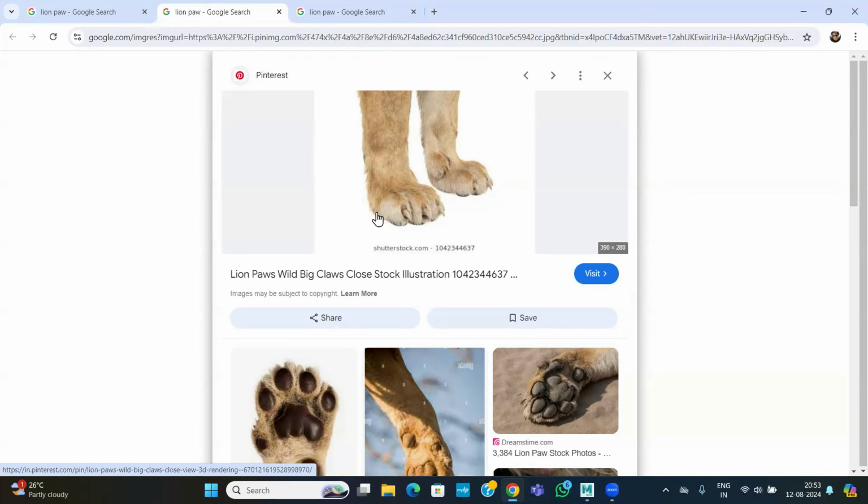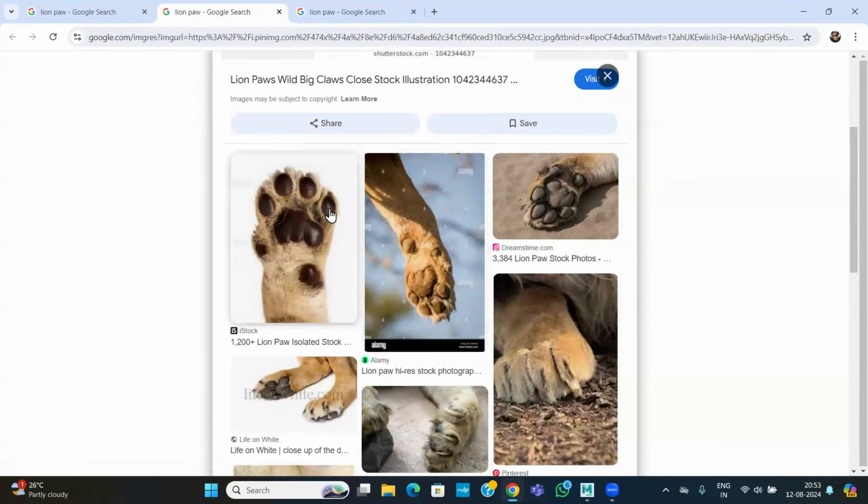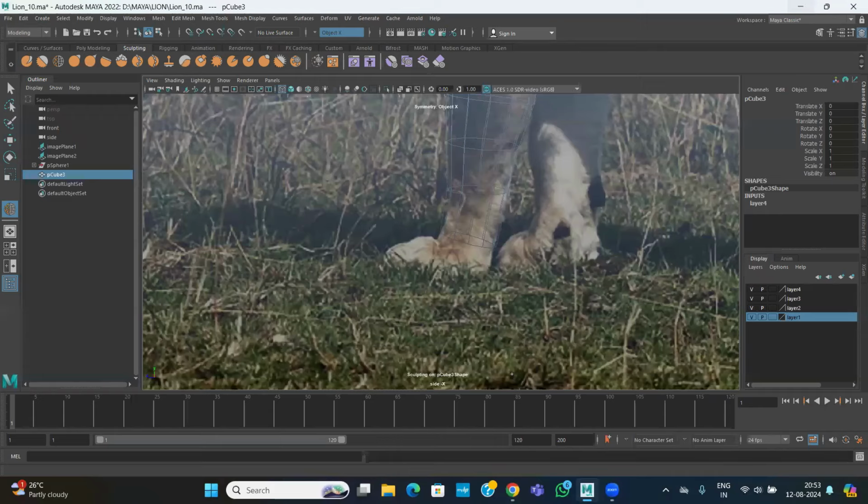How we did the hand for the human model, I taught in the previous class. You can check my old videos, go to the playlist and check it up. I explained how to create the hand for humans. Same thing, you can create this one separately. Maybe you can do one finger first, then duplicate it and create all five fingers like that. So how many fingers are there? Check it up: 1, 2, 3, 4, 5. Same thing like that. You can see the lower part, how it looks. Okay, so let's start.